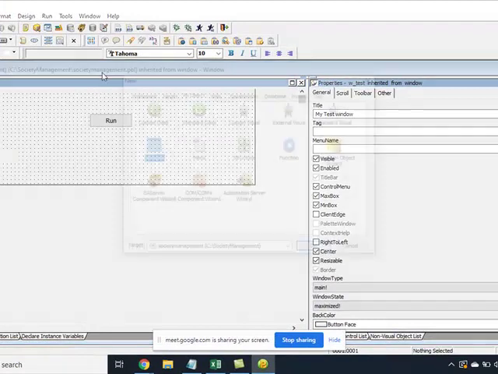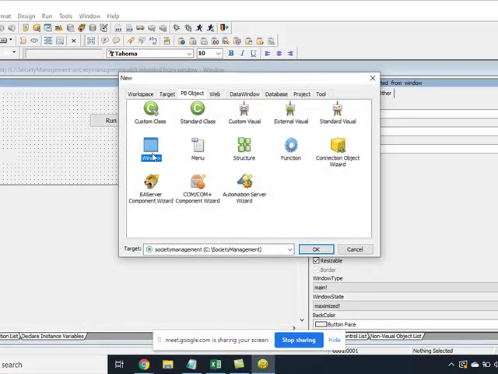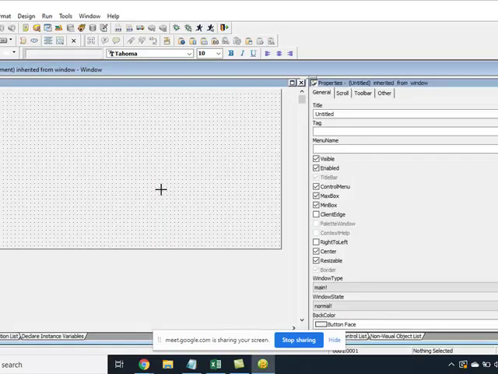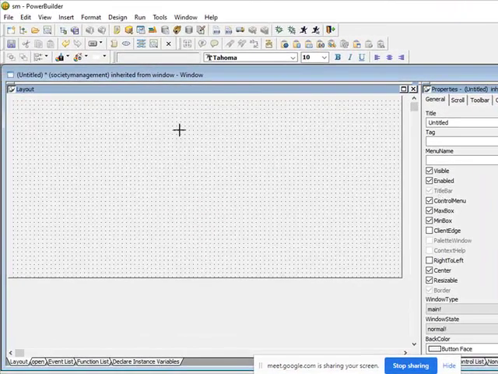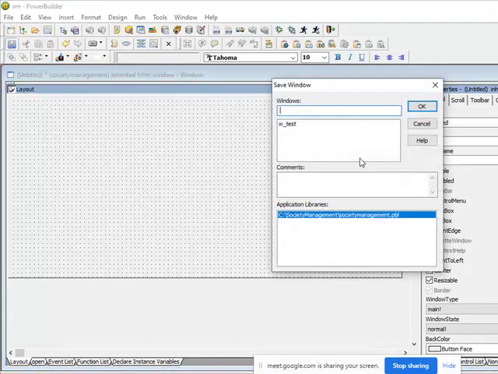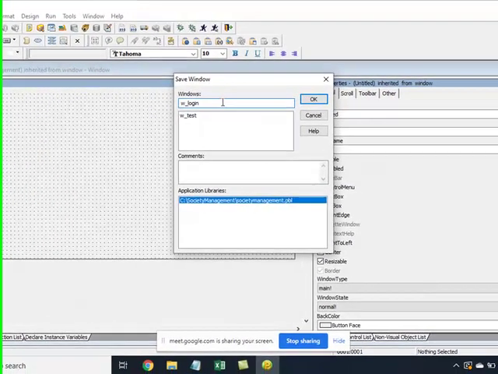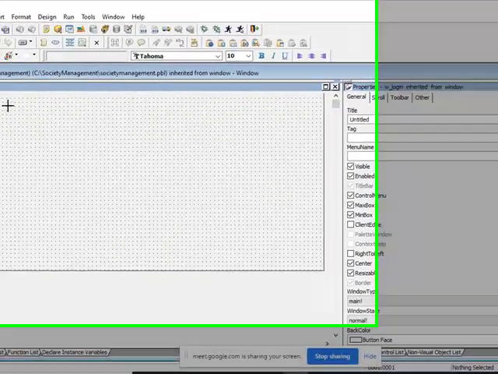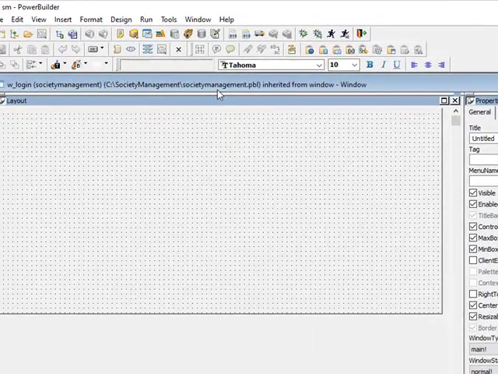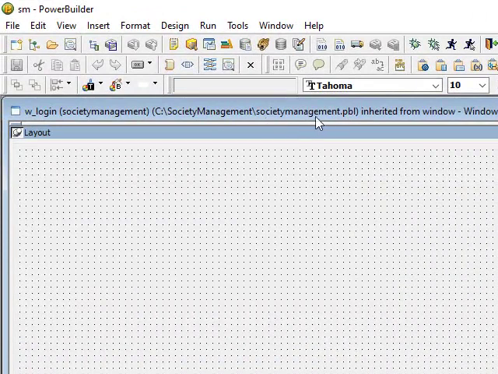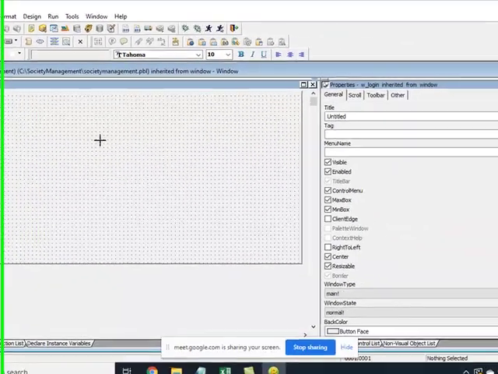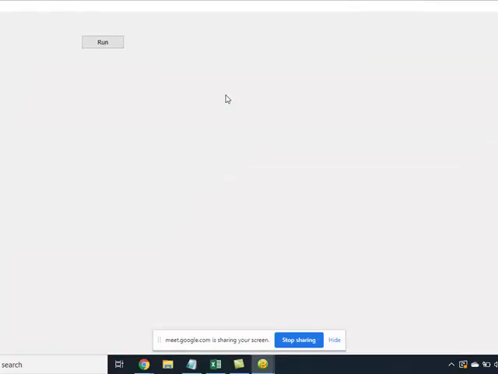Okay, so let me go and create one login screen. How will I do it? I'll create a window. Okay, first of all, you should save this window. Just go and save it. W underscore login. Okay, W underscore login, right? It is saved in society management.pbl, the PowerBuilder library, right? Okay, now run it.